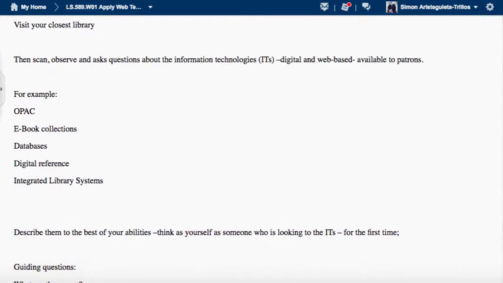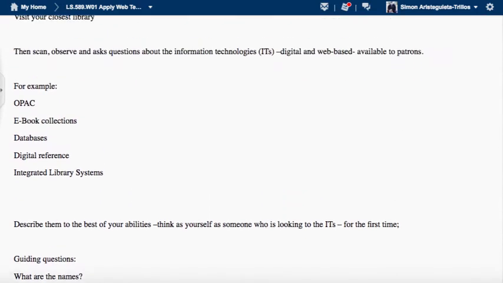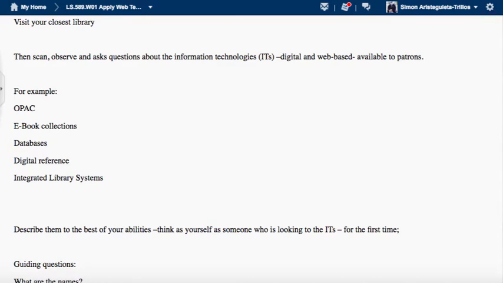Some examples of web technologies: the OPAC, of course, the public access catalog, an ebook collection, a serial collection, academic database or other type of database, digital reference. If they do have, they may use remote digital reference where you can ask questions. Integrated library system. This is a system that libraries use to manage the library. So go to your library and try to see what web technologies they're currently using. And maybe they're using social media too, maybe Facebook, maybe Twitter or any other social media.